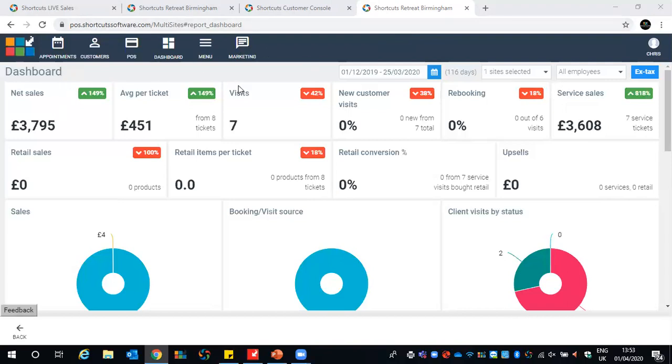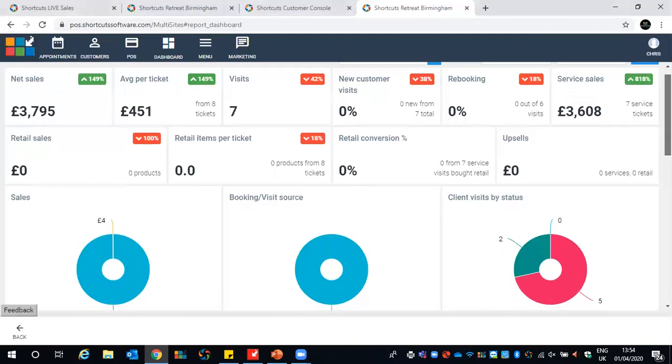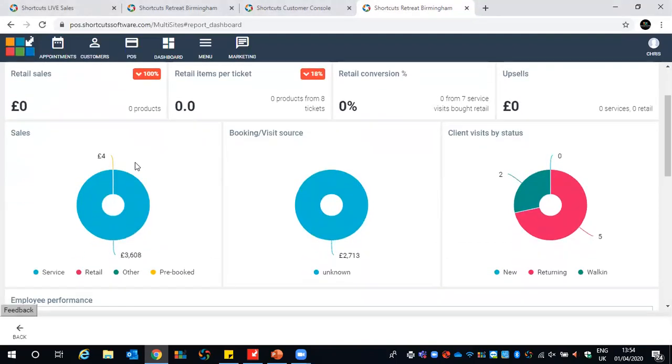Okay, so along the top, we've got our 10 KPI tiles. And then underneath that, we've got some pie charts. Now, all of the information here is also pretty much exactly the same as the information above, but we've condensed it down into an easy to read pie chart. Okay, so on the left, we have our sales. Now, the blue segment of the pie chart is money generated from services.